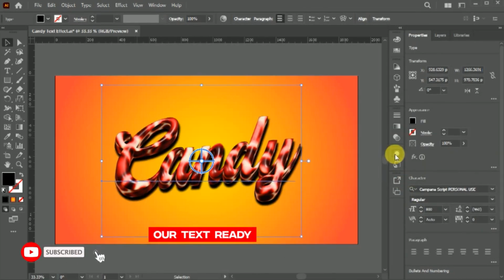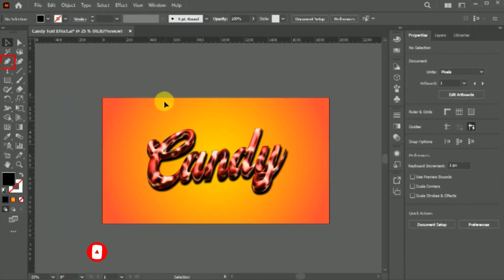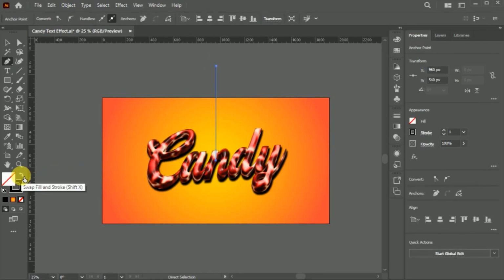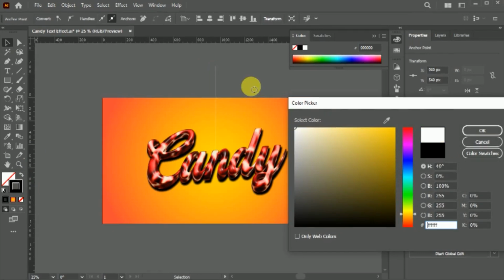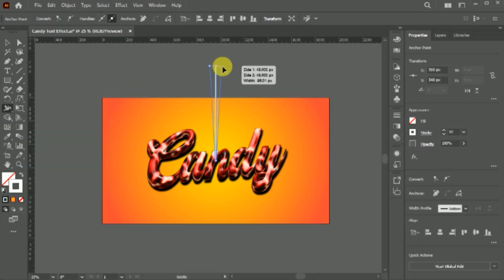Here is our text, ready. Now make the background more attractive. Go to the pen tool and make a line like this. Set the line fill to stroke. Change the color to white. And set the stroke to 10 pixels. Now go to the width tool and adjust the width like this.